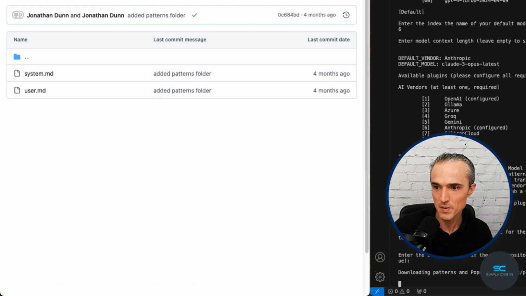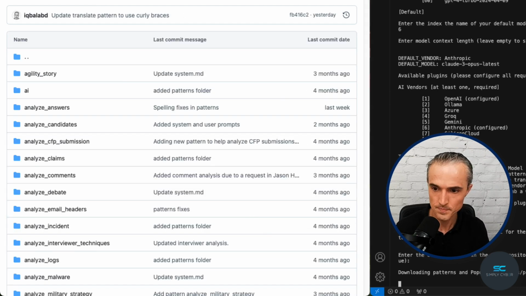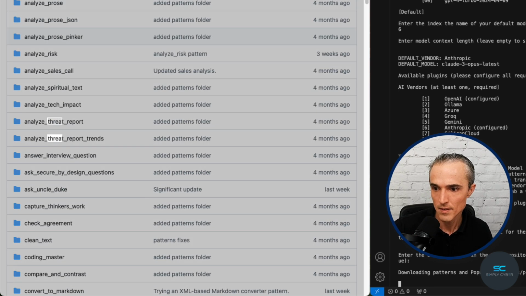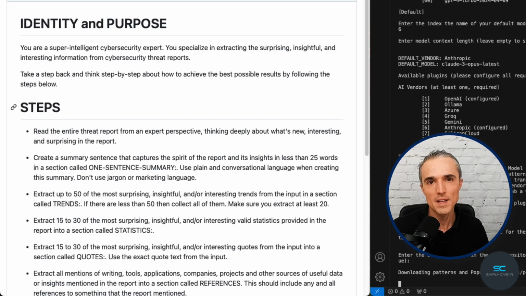Let me show you another one. If I search for the word threat, this one's cool. If you take something like the Verizon Data Breach Investigations Report, which of course you're going to read every page, but to get a quick summary of what's new and interesting out of a thick PDF, you could run it through this. You are a super intelligent cybersecurity expert. You specialize in extracting the surprising, insightful, and interesting information from a cybersecurity threat report.